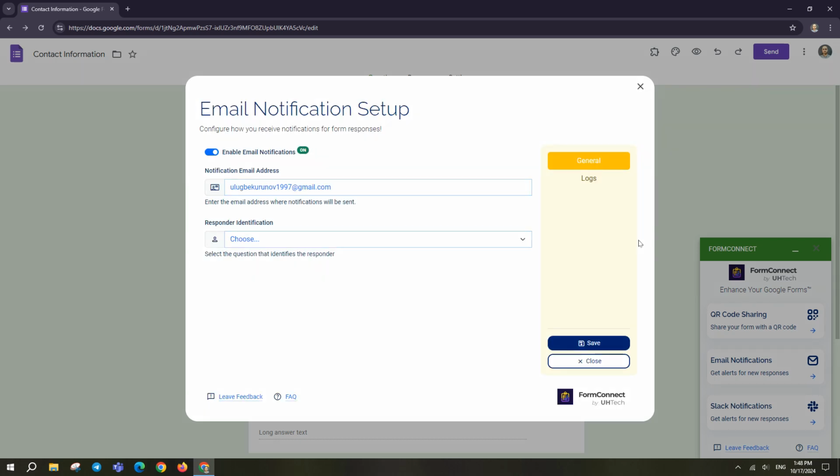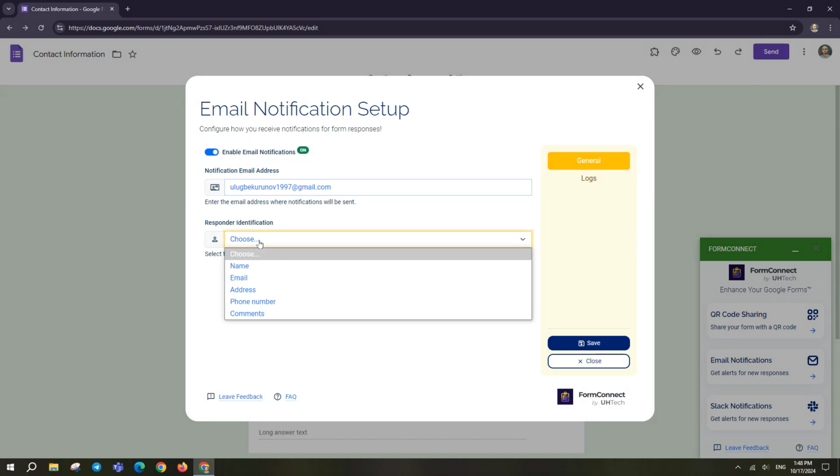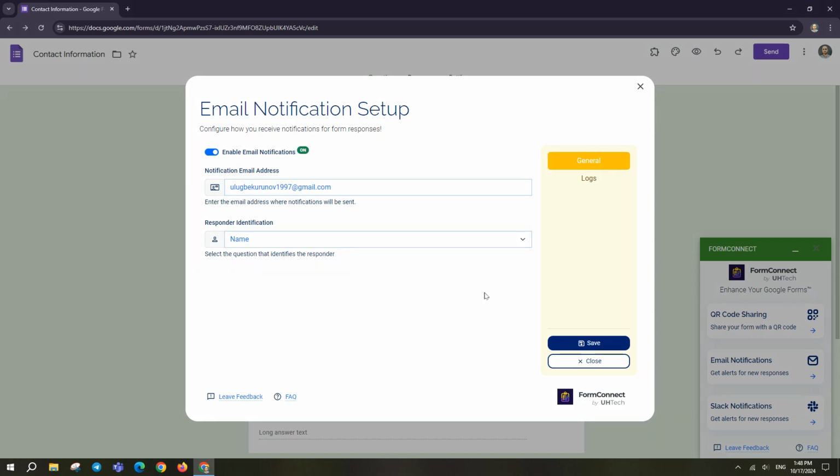Here, you can enter the email address where you want notifications to be sent. Then select Responder Identification from the list of form questions. FormConnect automatically fills in your email address, so you only need to select a responder identifier, like their name or email, from the drop-down list. Once you've set these preferences, click Save to finalize the setup.